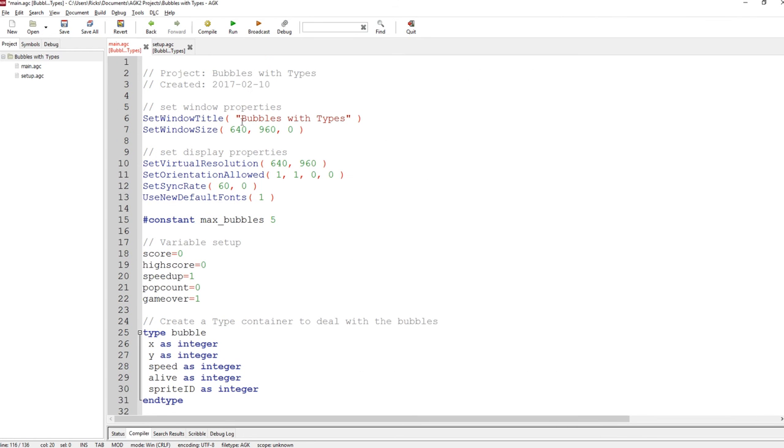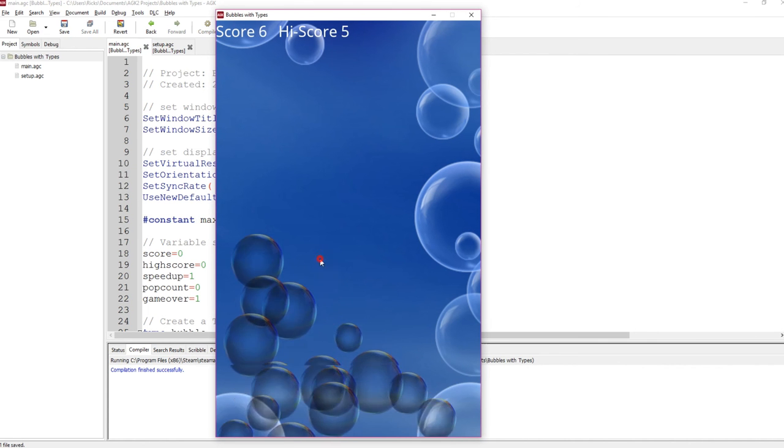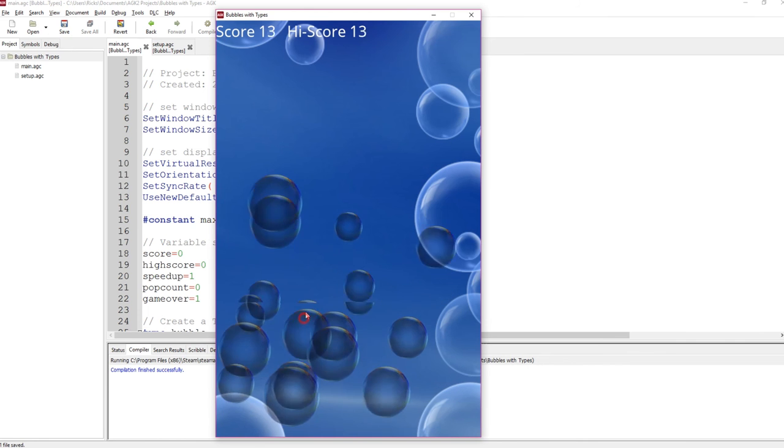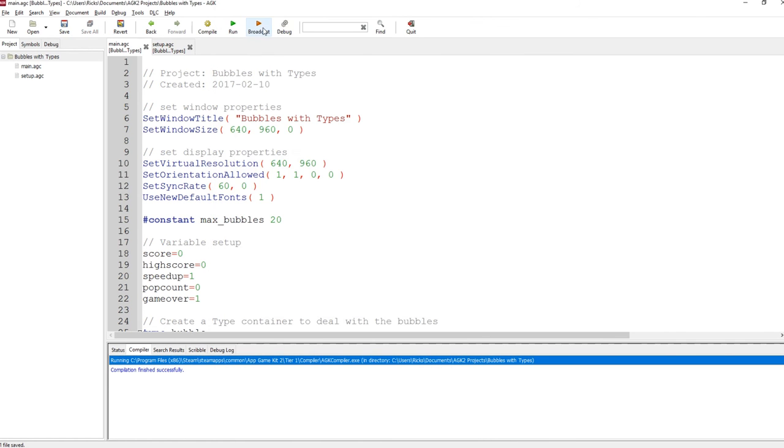So that's the game. It's quite simple, really. You can download the source code. You can play around with the values. A fun thing to do is obviously change the max bubbles. So if I change that to say 20, we're going to have a lot of bubbles on screen. Lots to click, lots to try and beat. Also try broadcasting the game to a device and playing it on there.